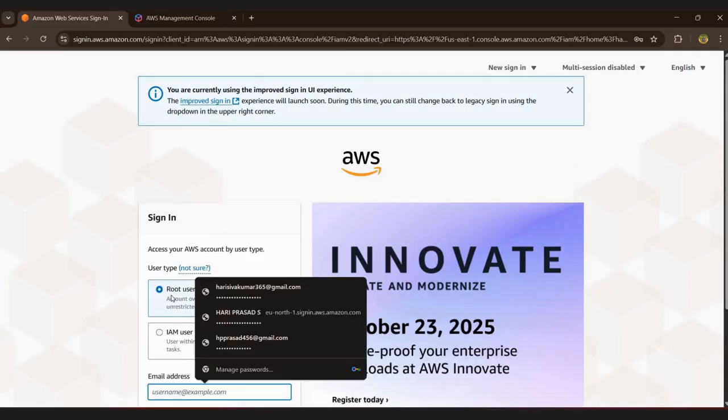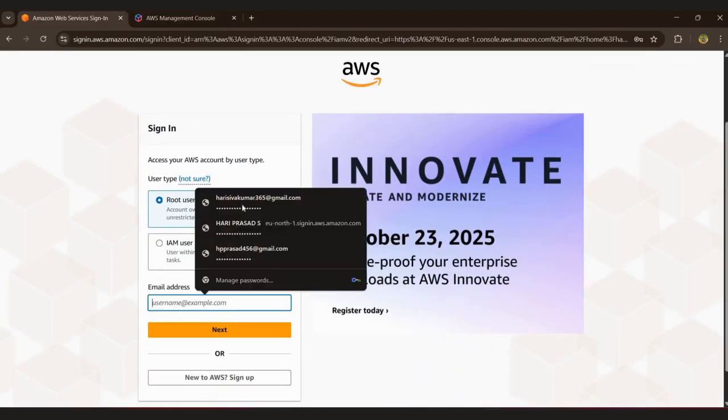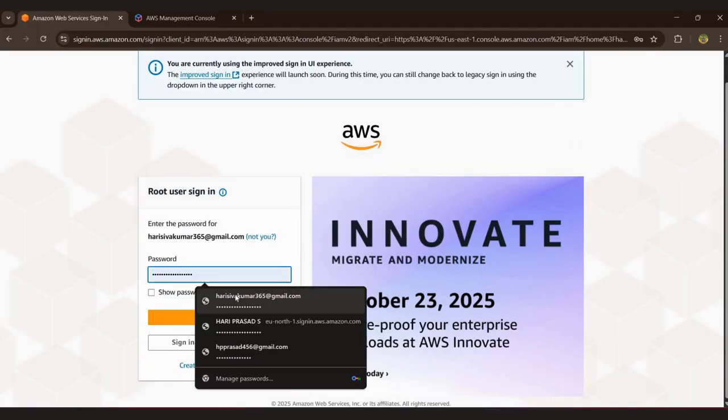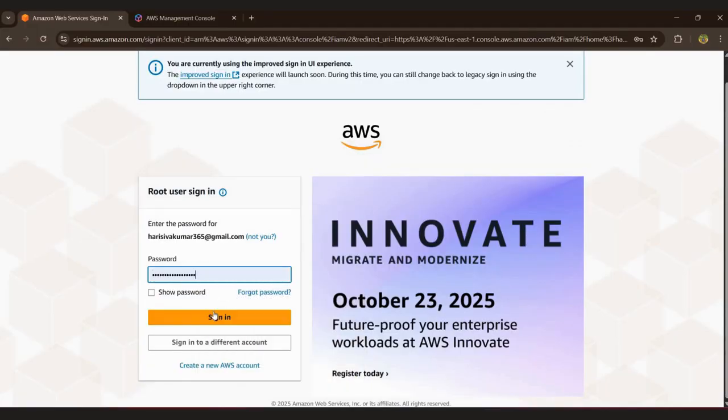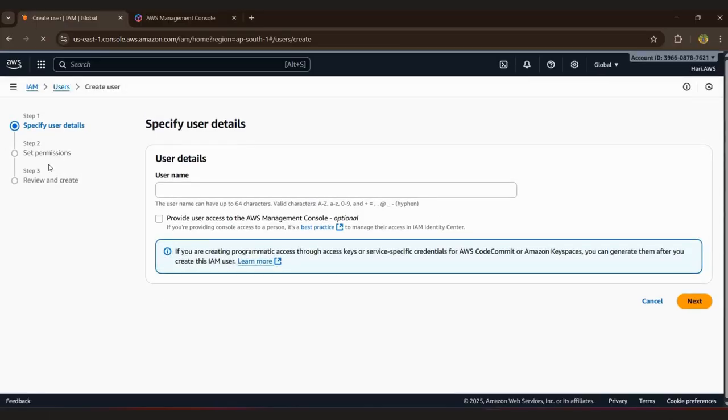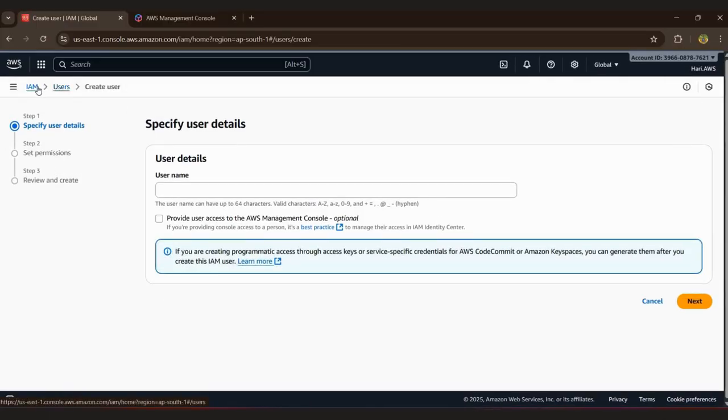And go to user and click this. For this, MFA is a must. What is the MFA? 93886. This is the MFA. We go back to this and we can create a user.